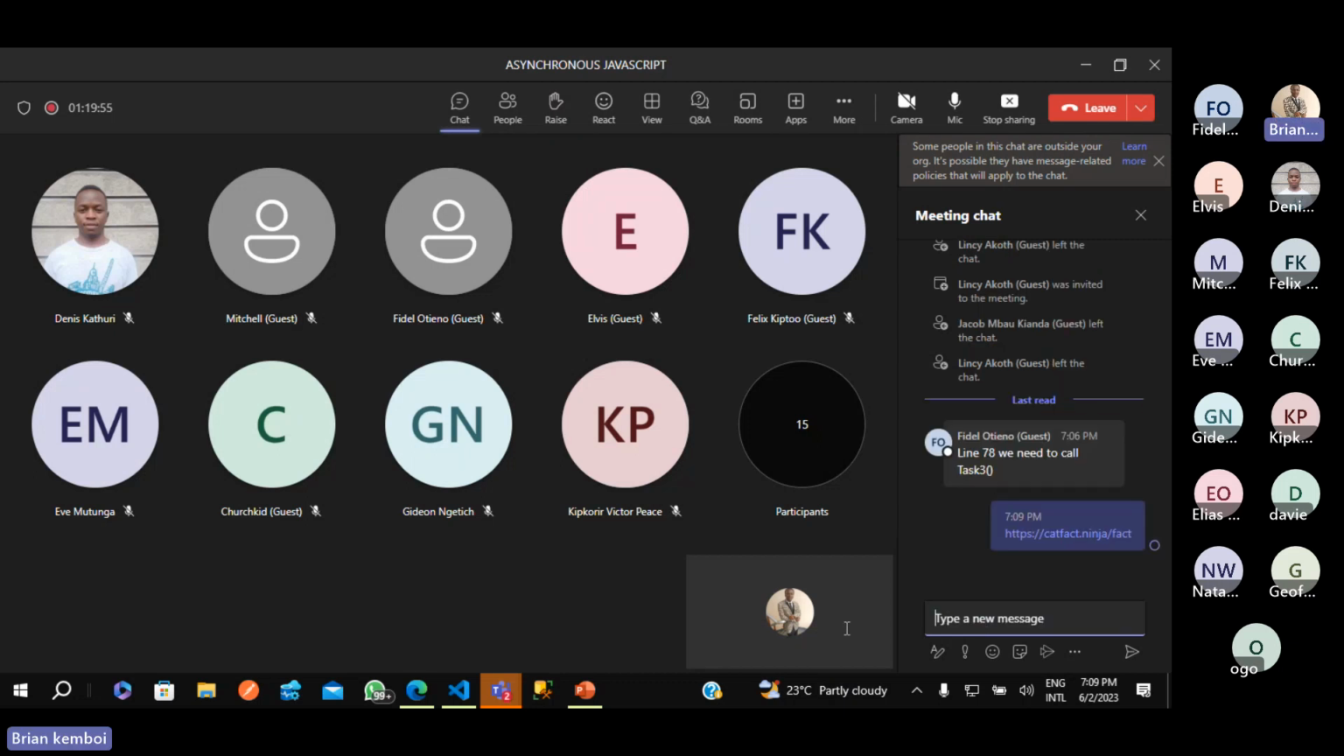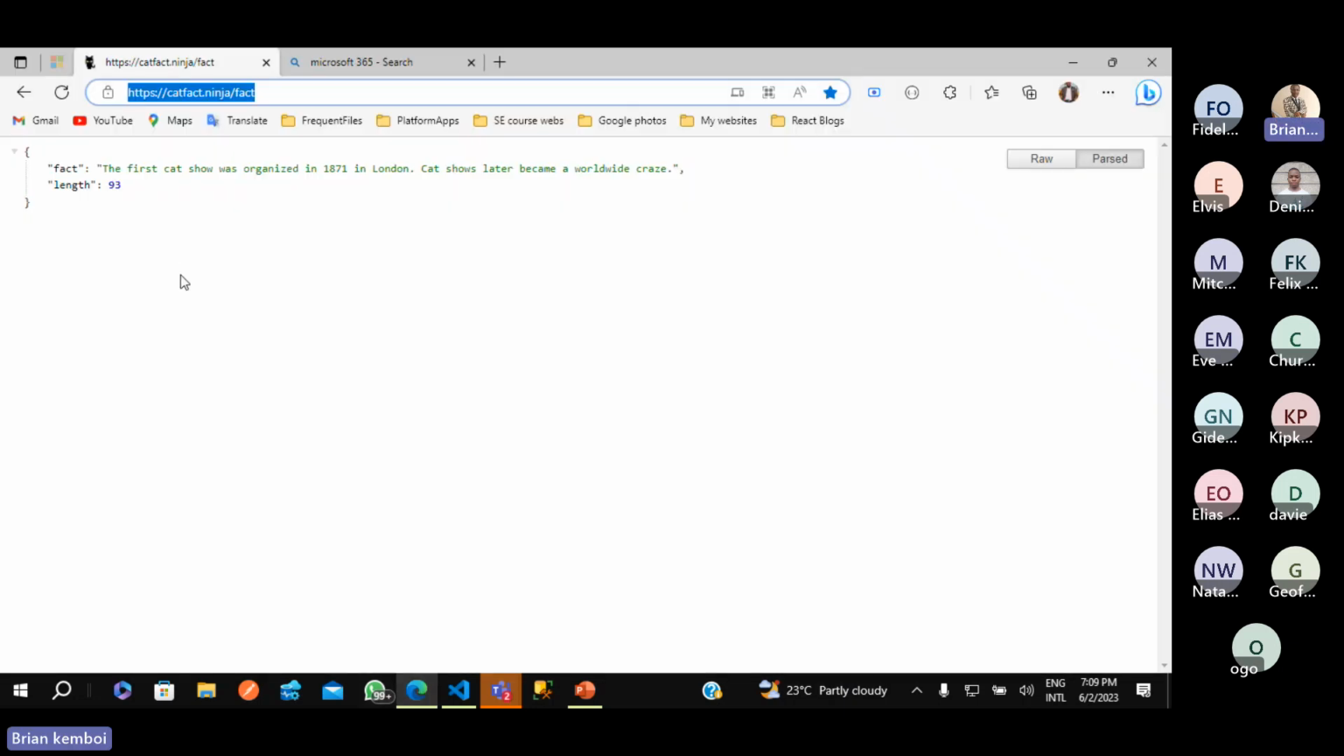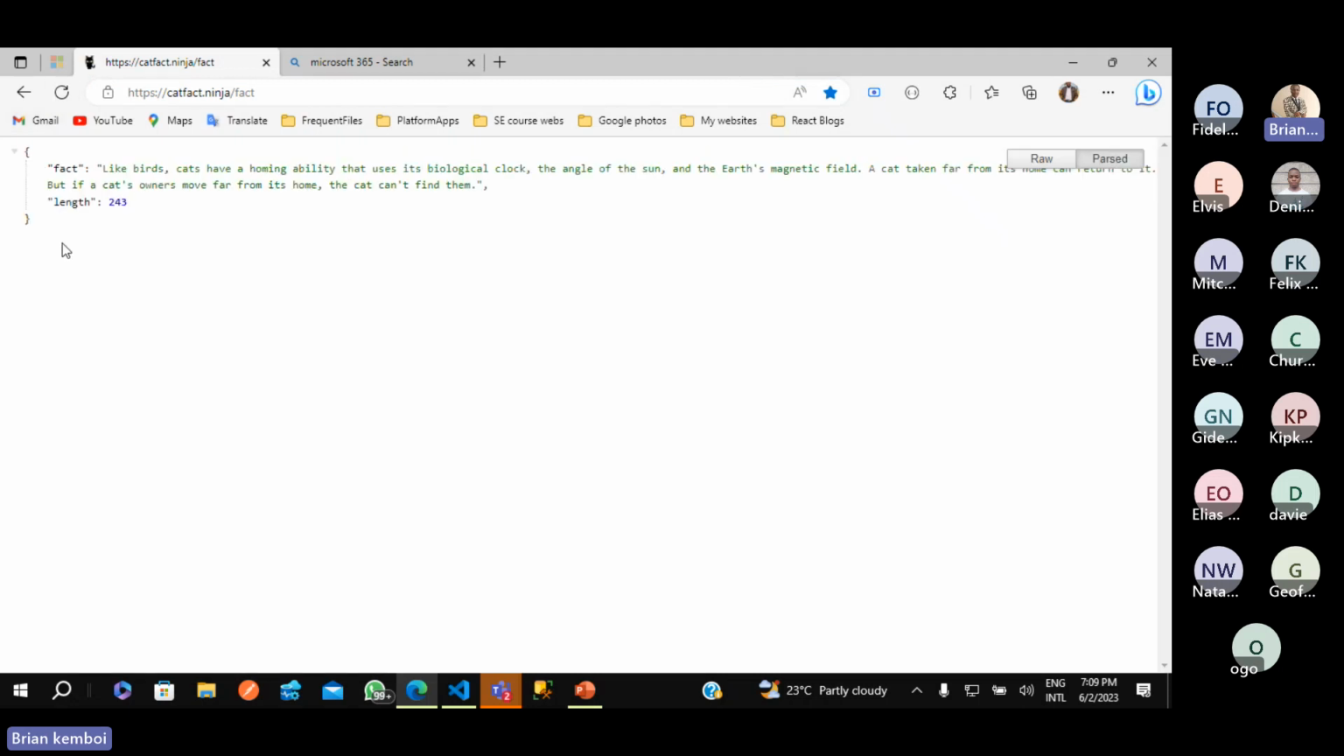Okay, so you'll practice with that maybe after the session. So let me try and refresh. You see, we are given some other facts about cats. Refreshing it again, it's an API that on refresh is going to fetch another fact about cats. So we're going to learn more things about fetching data from APIs and the beauty of APIs, how it's going to make our work as web developers very simple.